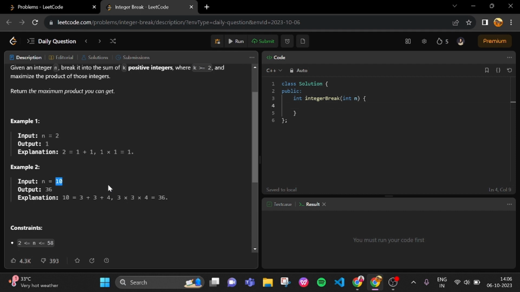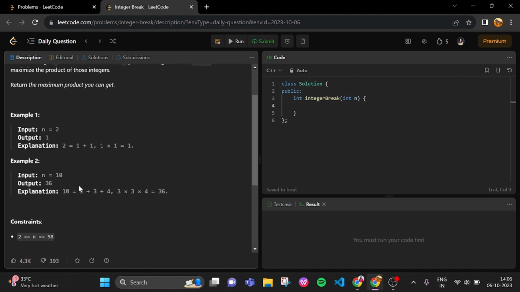So 3 plus 3 plus 4 is equal to 10, and the product comes out to be 3 into 3 into 4, which is 36. And further, if we try to take 4 plus 4 plus 2, it comes out to be 10, but 4 into 4 is 16 and 16 into 2 is 32. So again it comes out to be 32, which is less than 36, so we will take 36 as the maximum one. So this is a dynamic programming problem. So let us try to code this one.